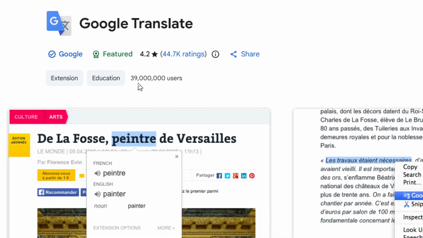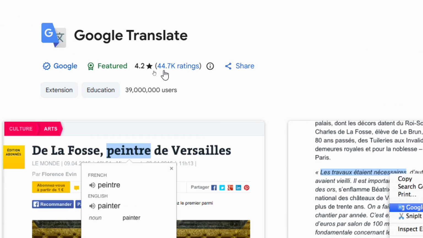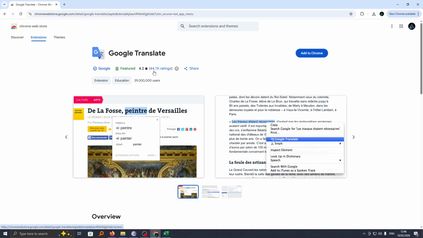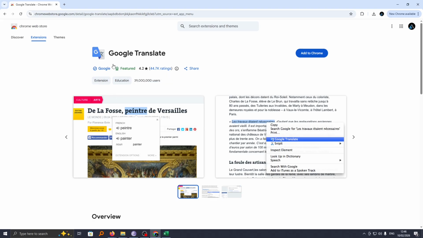By the time of recording, this extension has over 39 million users with a star rating of 4.2 from over 44,700 reviews. And the company that produces this is Google. So if you see these details, then you'll know that you have the right extension.